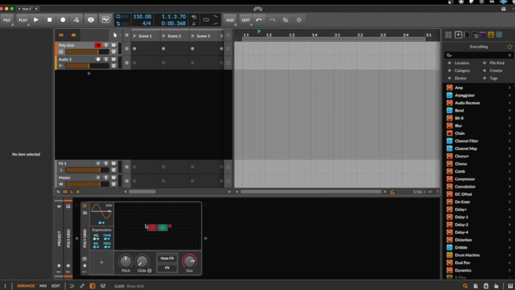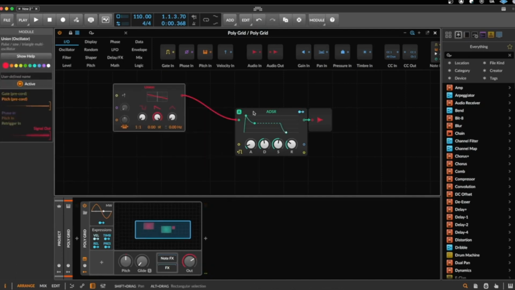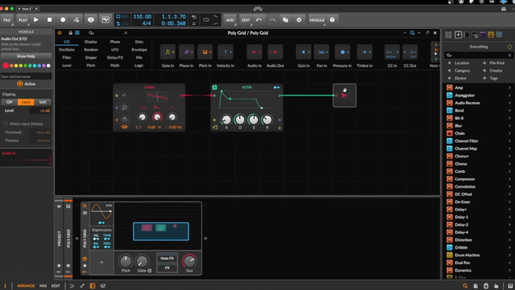And if I want to see the modular synth, I simply have to click in this black area, and now we see it big here. Maybe it's a little loud. We have here an oscillator, we have here an envelope, and that's the audio output.